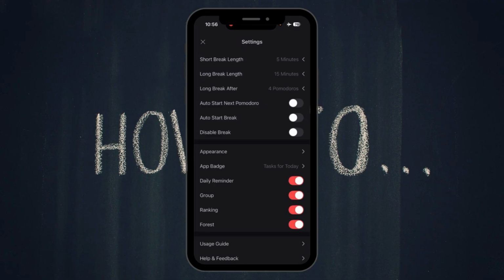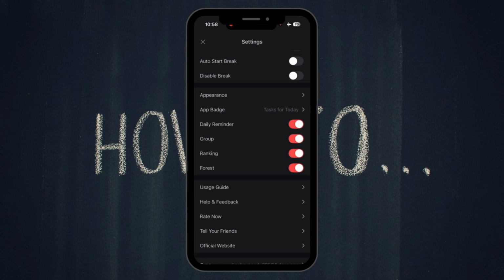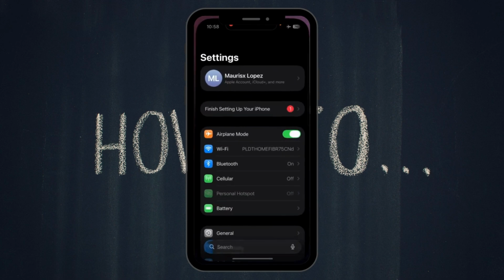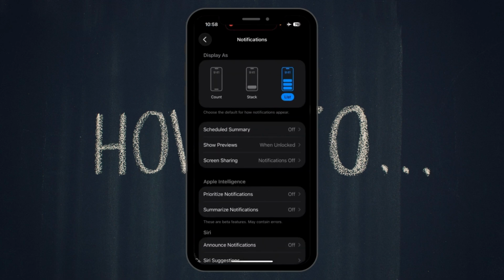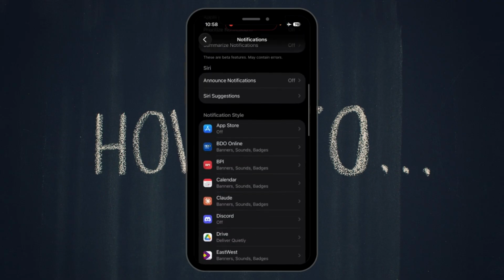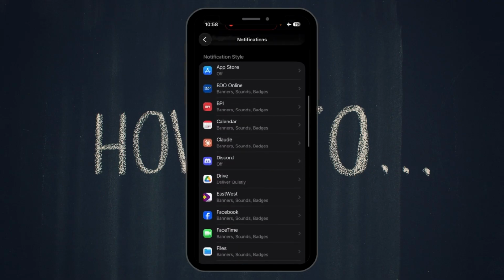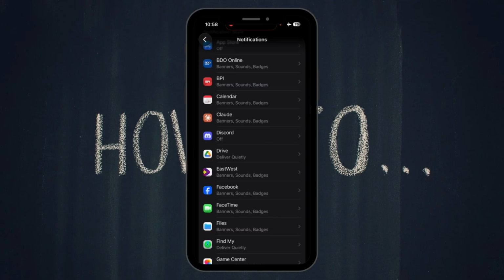If you don't receive reminders, here's what to check. Go to your phone settings, scroll down to notifications. Now look for the Focus To Do app and make sure notifications are enabled. Also check Do Not Disturb is off, and battery saver is not restricting the app. These can silently block reminders.